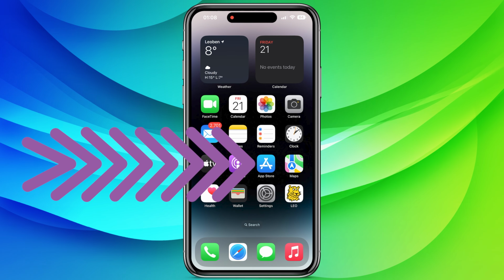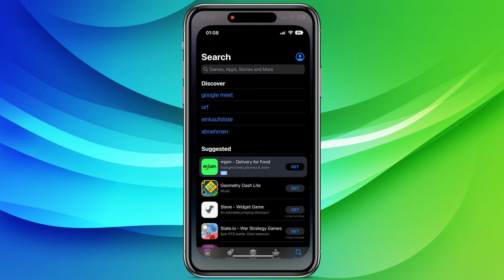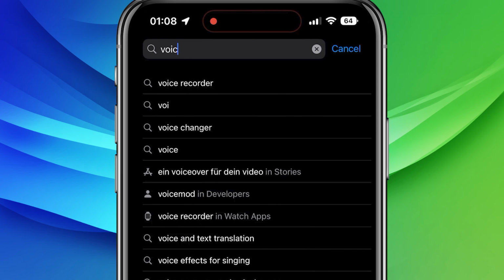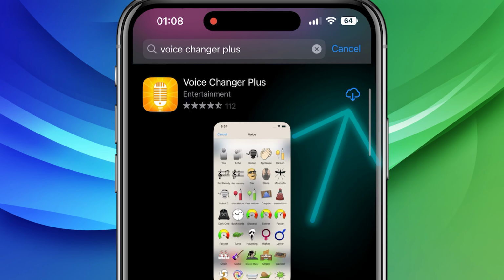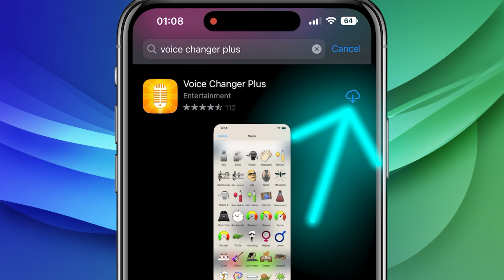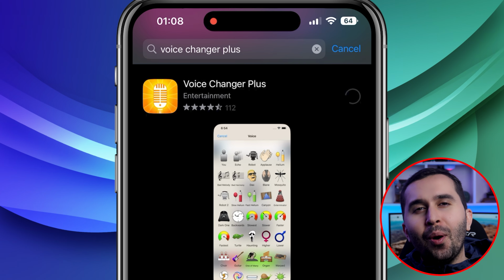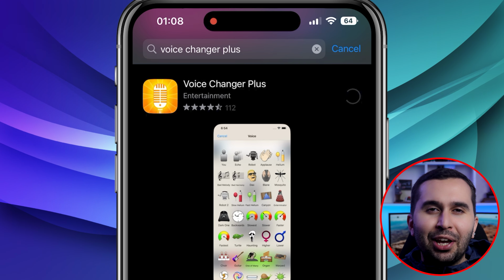First, open App Store. Then search Voice Changer Plus. Download and install this application. Now let me show you how to work with this amazing application.